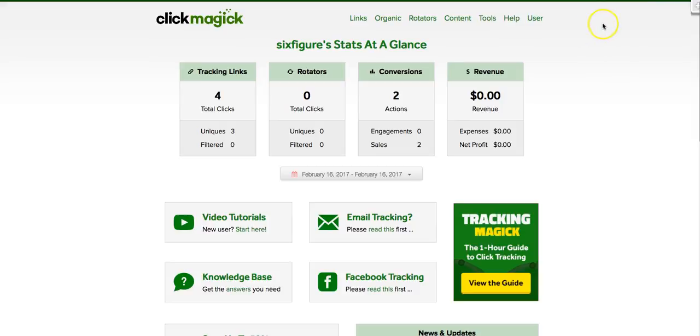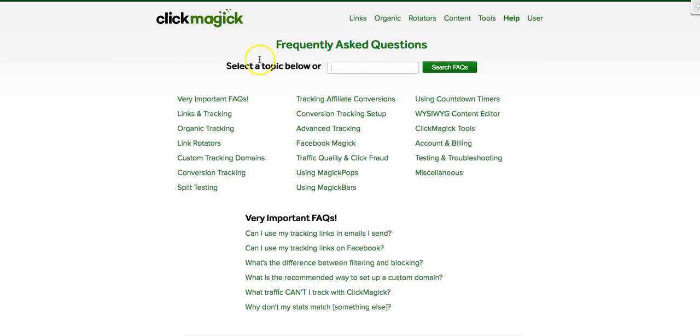Once you get in this area, you want to look for where it says Help. That should be at the top area in this section. You're going to click right here, and then click on FAQ. Then on the left hand side, you're going to look for where it says Custom Tracking Domain. In my case, it would be this one, Custom Tracking Domain, and you're going to click that one.